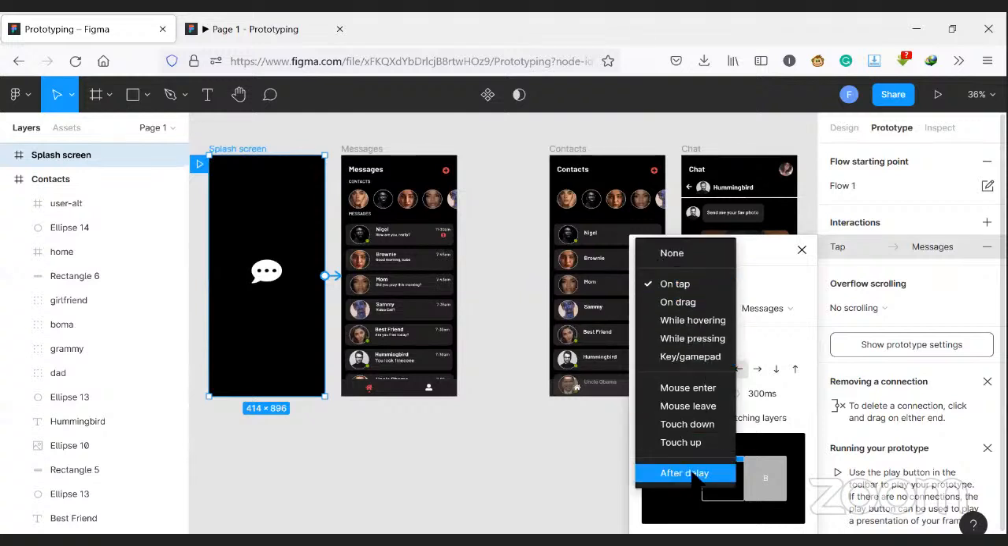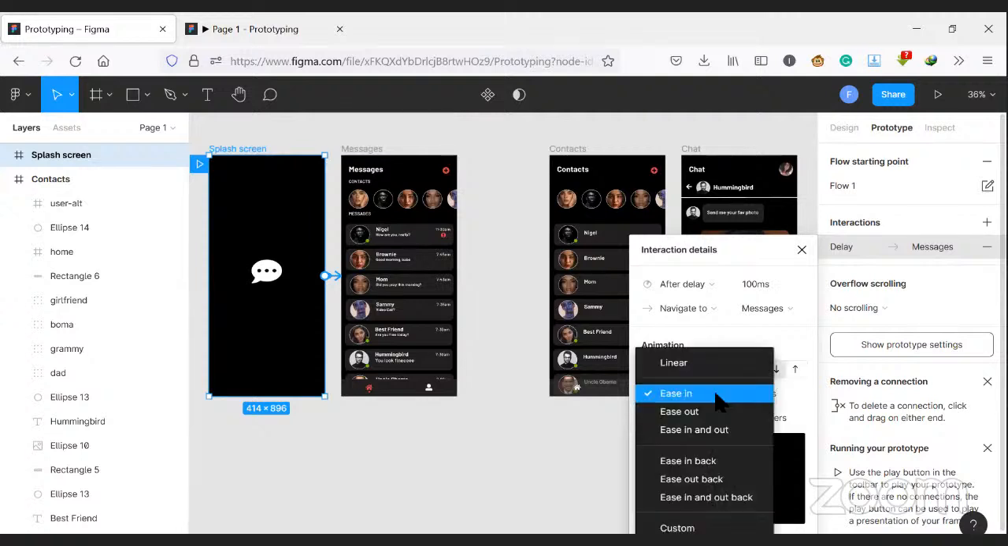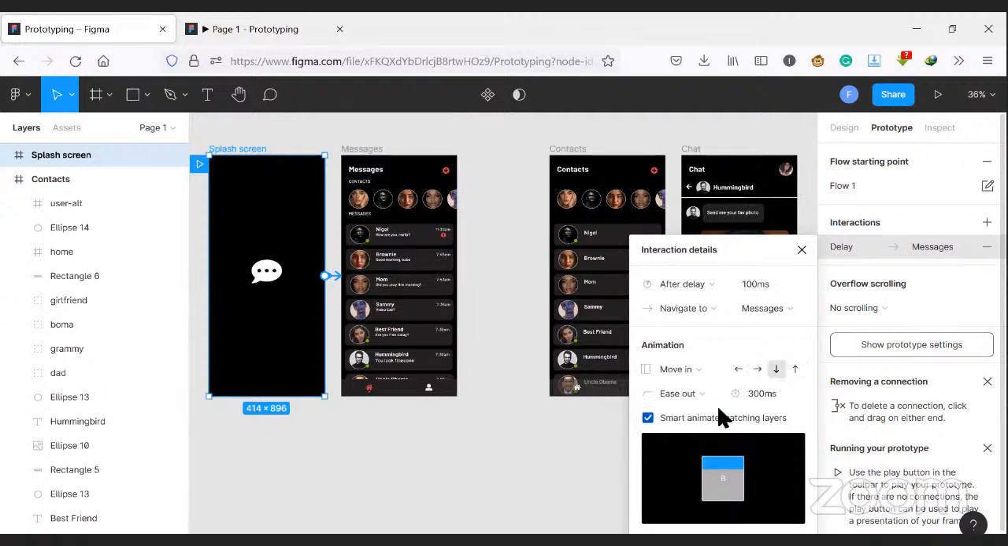I'd like to try after delay to just show us a few things. So I'm going to click on after delay, and then let's say 100 milliseconds here. It's supposed to navigate to messages. Let's try this arrow. Is it in or is it out? Let's say is out. Let's see what that gives us.